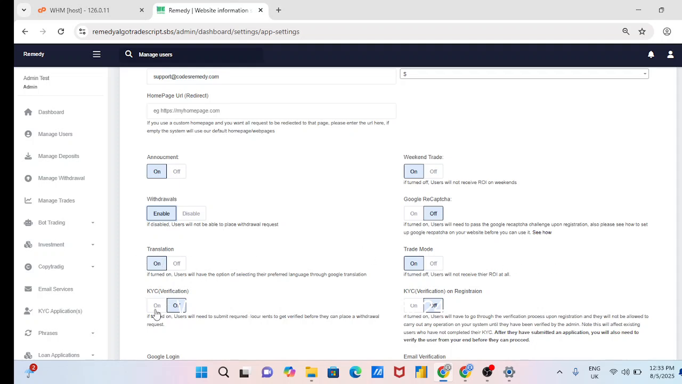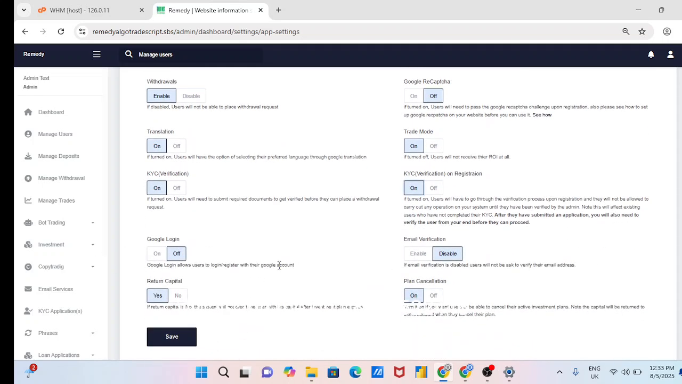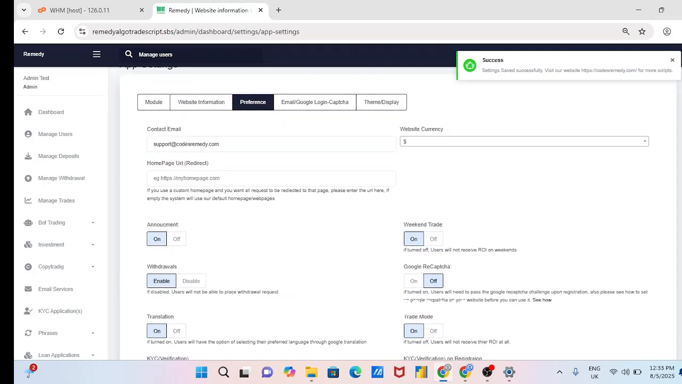Translation, KYC: if you turn KYC on, KYC will be required. So let's turn it on. Verification email, all those things. If there are preferences that I want, that's the place to do it.